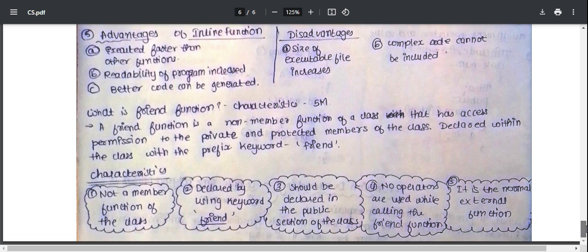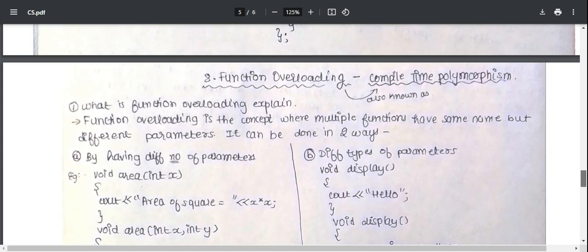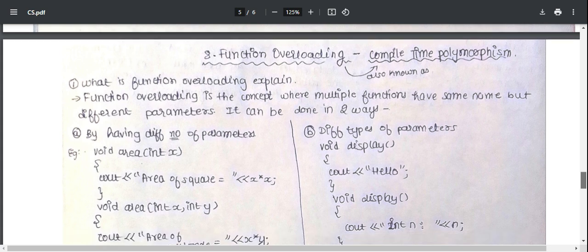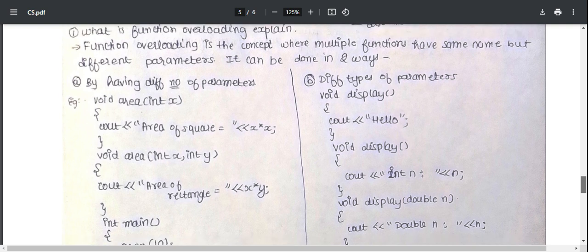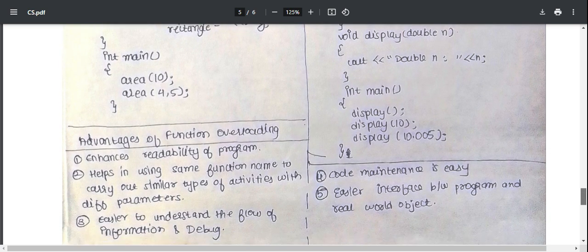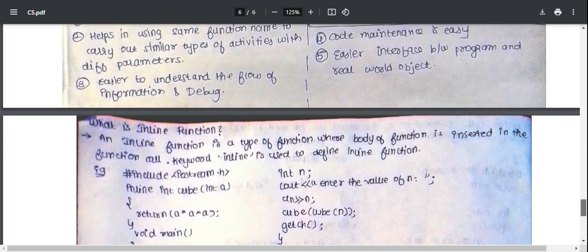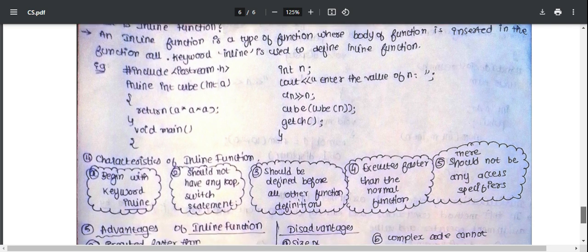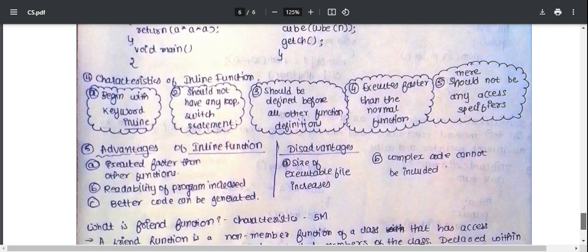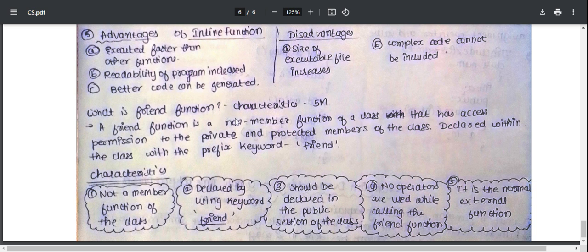So with this, we finally end our chapter on function overloading. How many questions? This was the first one. First we learnt about function overloading and the two ways we can do it. Next, we learnt about the advantages of function overloading. Third question, we learnt about inline functions. What are inline functions? Fourth question, characteristics of inline function. Fifth question, advantages and disadvantages. Sixth and the last question, what is the friend function and its characteristics?